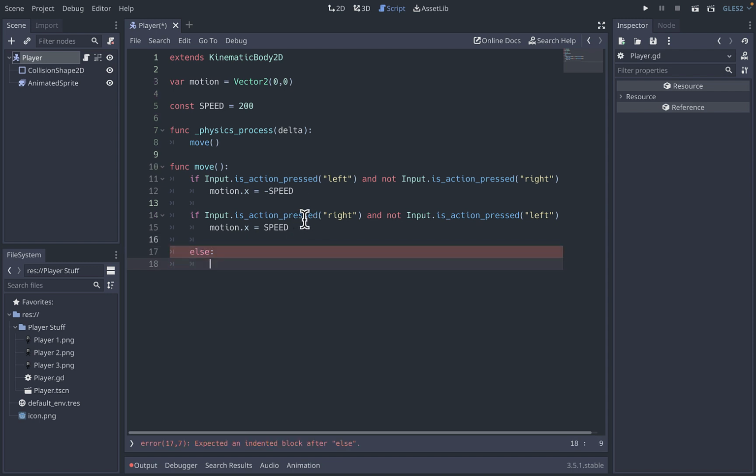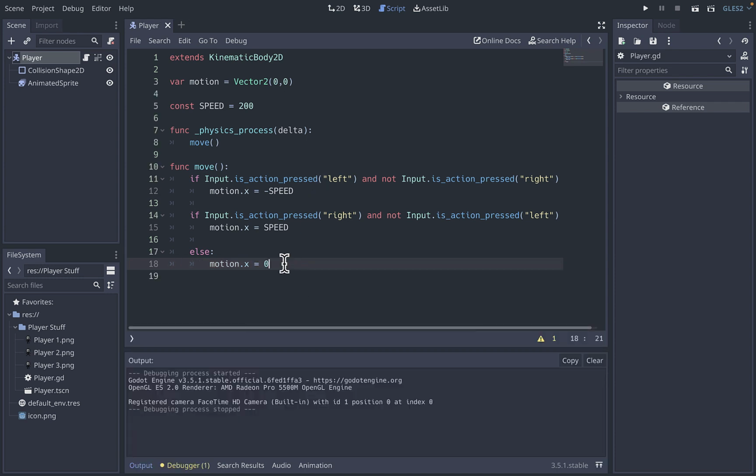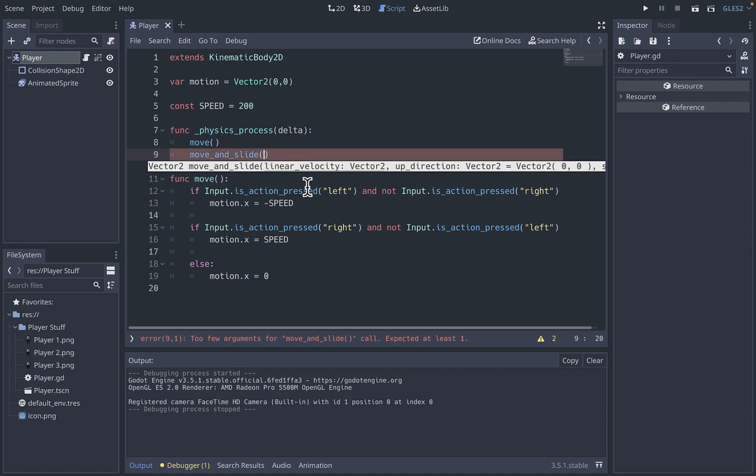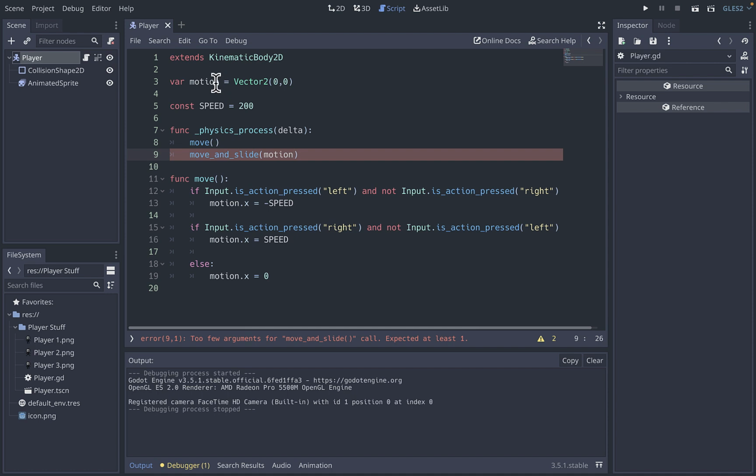And like in most 2D platformer style video games, we will also have to make a third condition where we just set motion.x to 0, which means we do not move. So we can go left, we can go right, or we can just stay put. Next, we will have to put in move_and_slide. In parentheses, we will put in our variable motion. So basically what move_and_slide does is it uses the vector and changes the position.